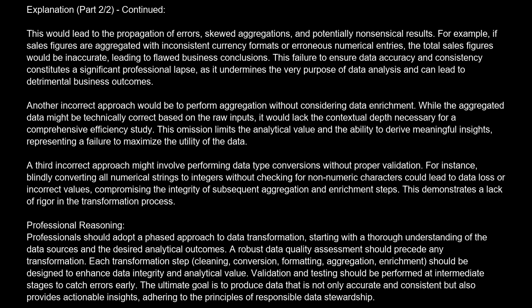This failure to ensure data accuracy and consistency constitutes a significant professional lapse, as it undermines the very purpose of data analysis and can lead to detrimental business outcomes. Another incorrect approach would be to perform aggregation without considering data enrichment. While the aggregated data might be technically correct based on the raw inputs, it would lack the contextual depth necessary for a comprehensive efficiency study.